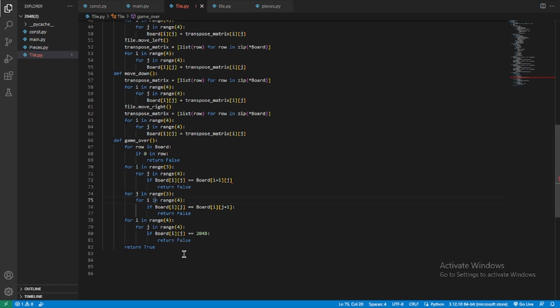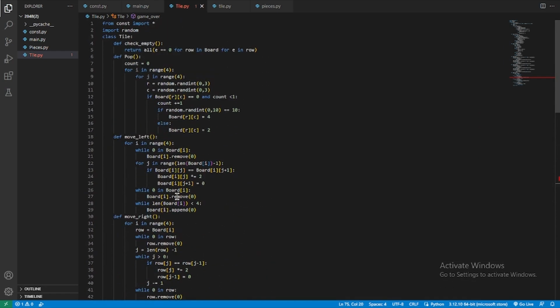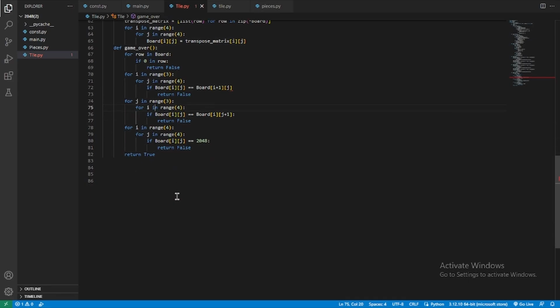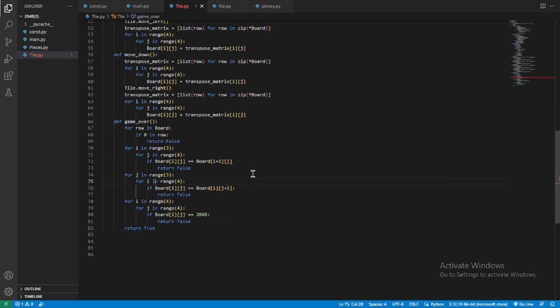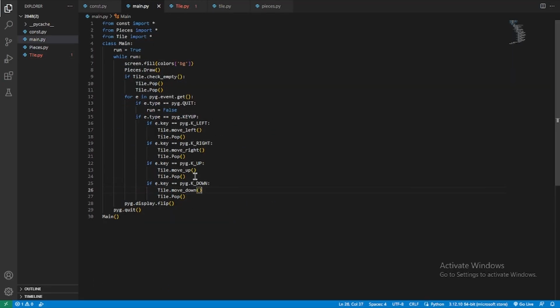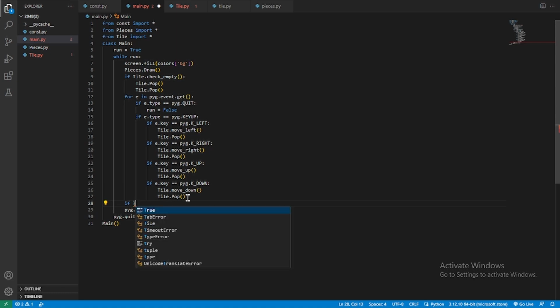Now what we can do is, when we go to the main and type if tile.game_over, so if game over is true, then we're going to do a text that tells you you lost, and if you want to restart, press R, the R key.